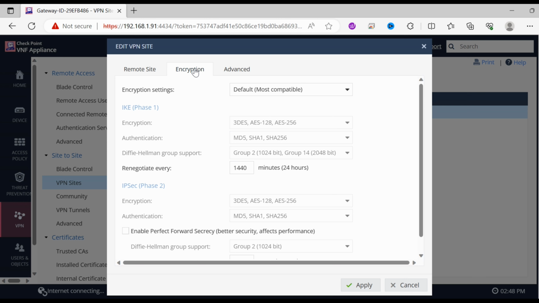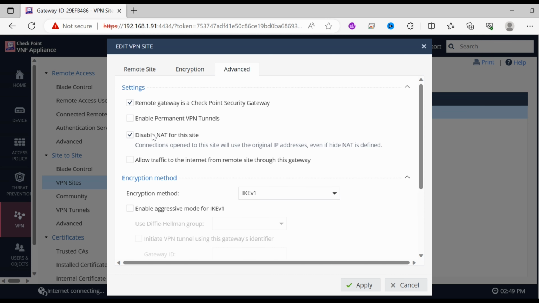You need to have settings similar to what you have on your remote gateway, so accordingly it will act. Otherwise, if the settings are mismatched, the tunnel will not form and there will be an issue. I'll select whatever default we have here, and if you go to Advanced, you'll see these options: the remote gateway is a Check Point security gateway, whether you want to enable a permanent VPN tunnel or not, or disable NAT for this site, and what encryption method you want to use, whether IKE version 1 or 2. I'll select everything as default and apply this.